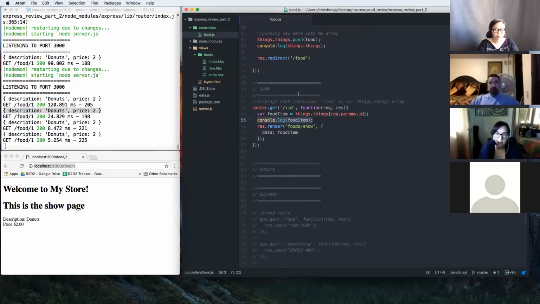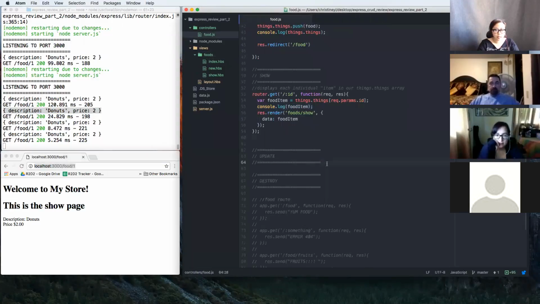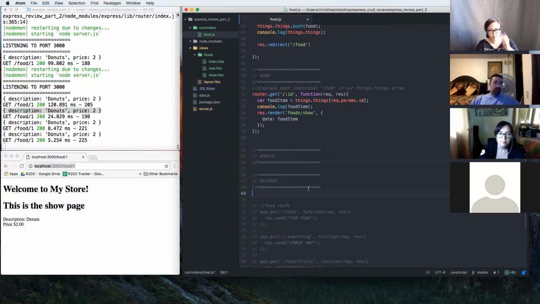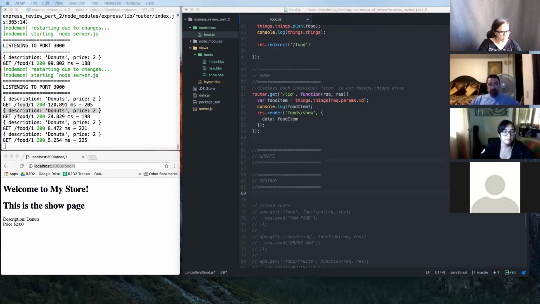Cool. The next thing is going to be update and destroy. Let's start with destroy. It's fun just to remove something. If we know that our data is an array, we're already familiar with this, we use splice or slice to remove an item from an array. So that's what we're going to do. Give me 1 second.